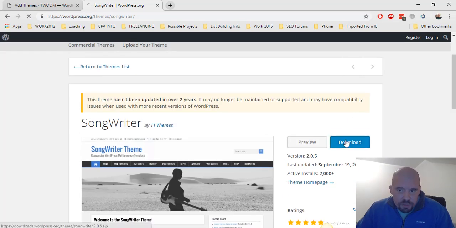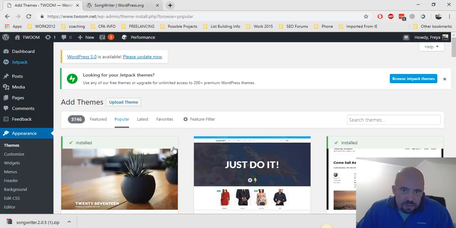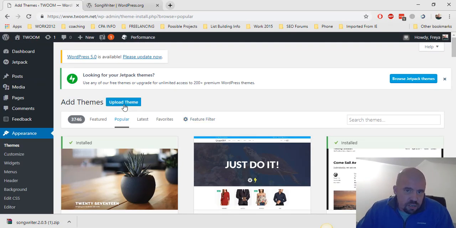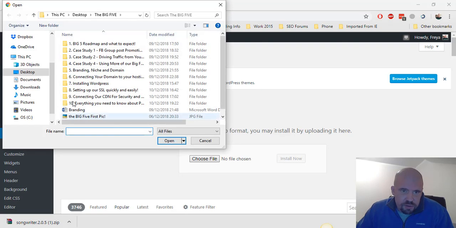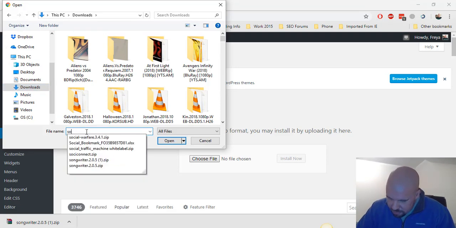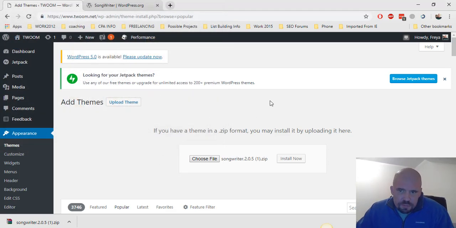So I'm going to download this theme, and like a plugin, it's the same thing. We could choose one of these and activate it like I just did, or we can upload a theme. And here I am going to upload Songwriter. So download and Songwriter. Okay. Open and then click install now.